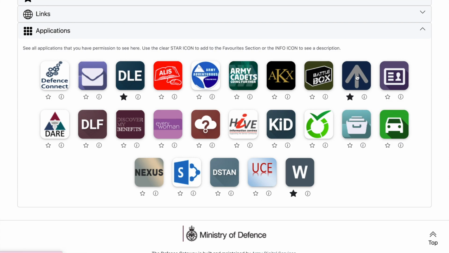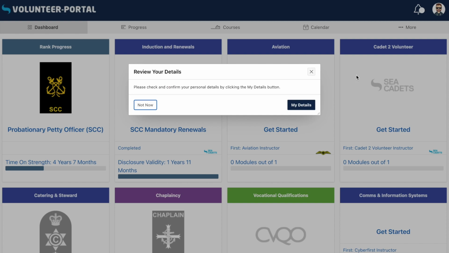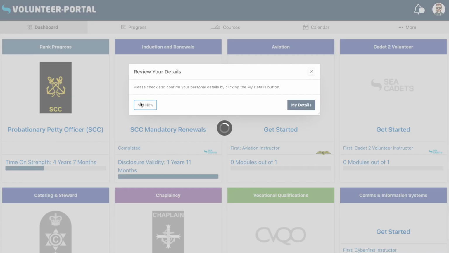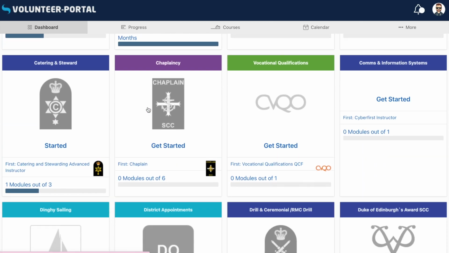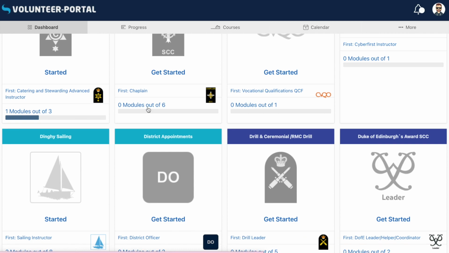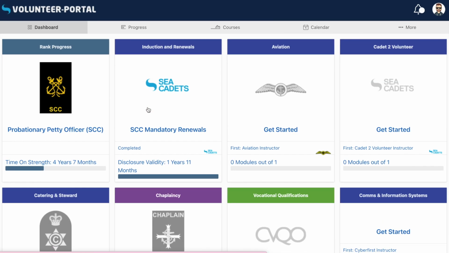So have a quick look at the volunteers portal. Have a flick through here. You'll find your details on there. On this one, there'll be mine, so I don't need to update my details. So it will go through inductions and renewals, rank progress, and all the other parts in there that we can learn through.